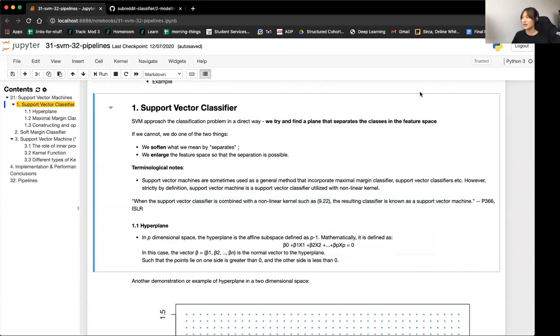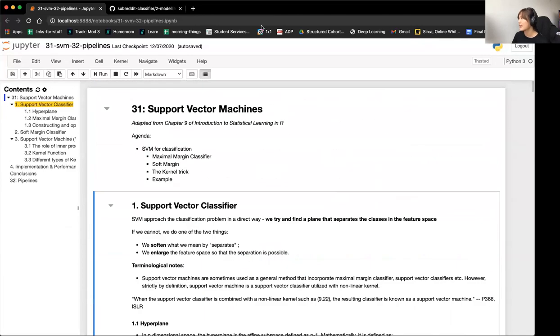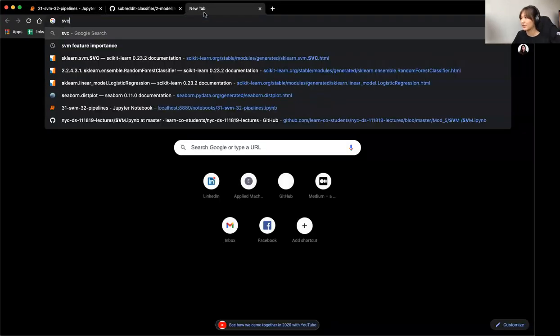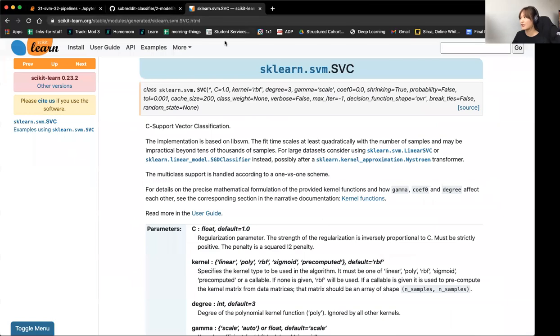In scikit-learn, and I don't think I have it hyperlinked here, but let me just pull it up. When you're using a support vector machine, it's actually called an SVC, and you'll see here you can define the kernel.